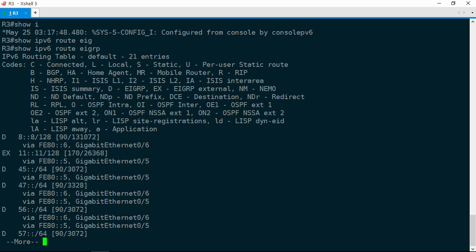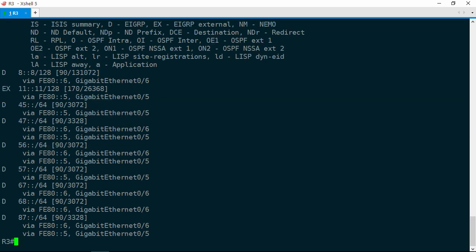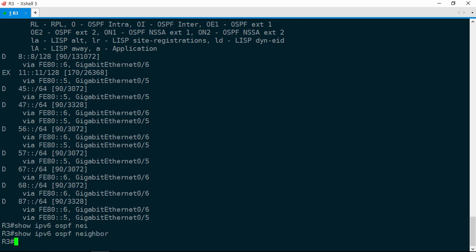And now it looks like we have numerous internal EIGRP routes and one external route. So this is good. We're halfway there, but now we need to make sure OSPF inter and intra area routes show up as well. So let's check our OSPF adjacencies. Show IPv6 OSPF neighbor. And we've got no adjacencies.